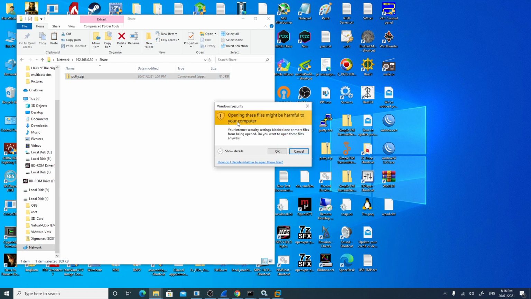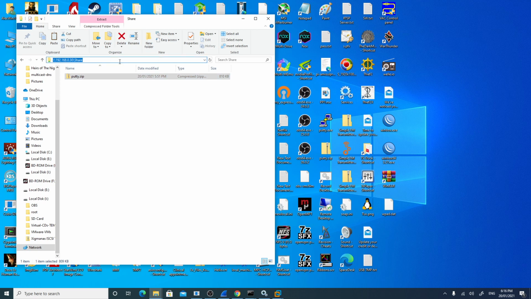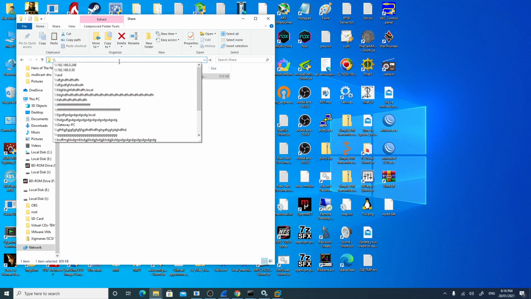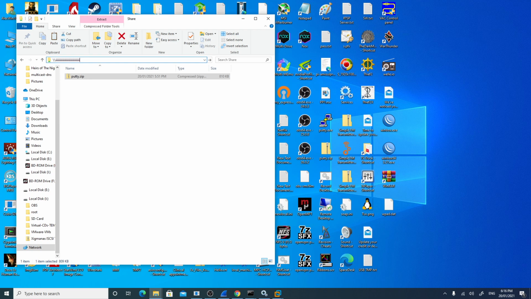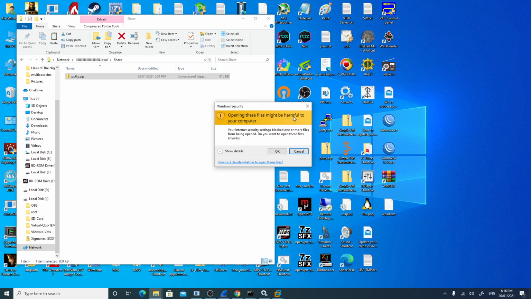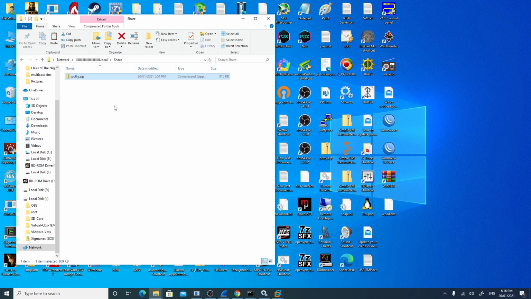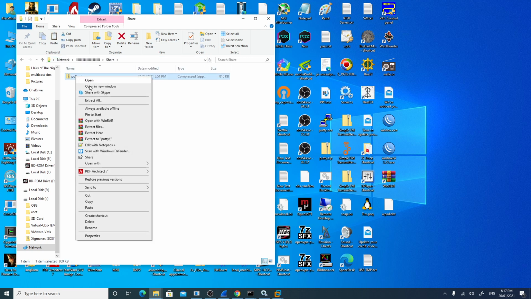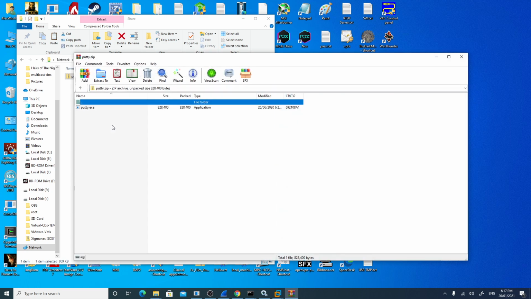It comes with this message saying opening these files might be harmful to the computer. If you go to here, for example, and I type in .local here, okay, and I do the same thing, it says the same thing: opening these files might be harmful to the computer. Click cancel. However, if I do the same thing but I delete .local out of the way, guess what happens? This time it doesn't come up with the harmful to the computer message.